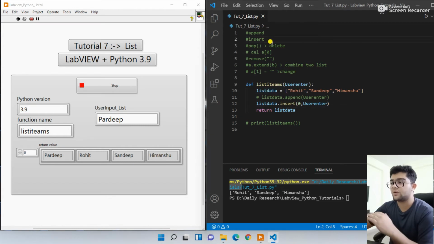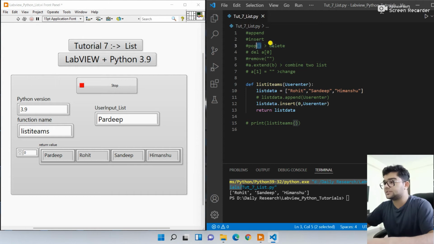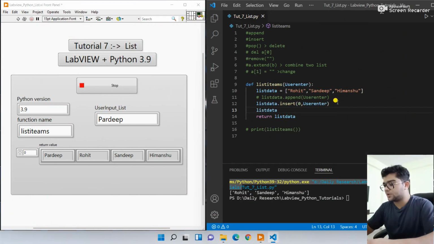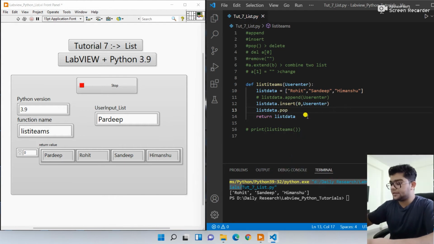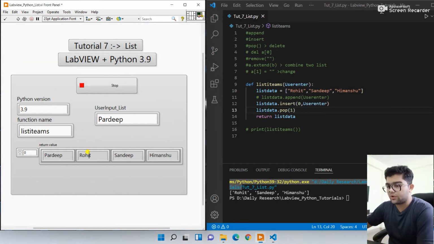Now it's also covered. Now let's come to the next one, that is pop, how it works, and del. Now let's stop the VI. Yes, and let's do the pop. Let me comment this one out. I don't need to delete this one, and I enter here normally list data dot. Now we need to use pop, and in this you need to enter the index here. Okay, now let's choose index 1. Yeah, one is your Rohit. Now let's save this one and run this VI, guys.